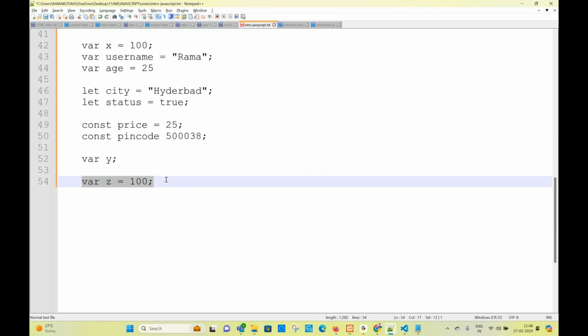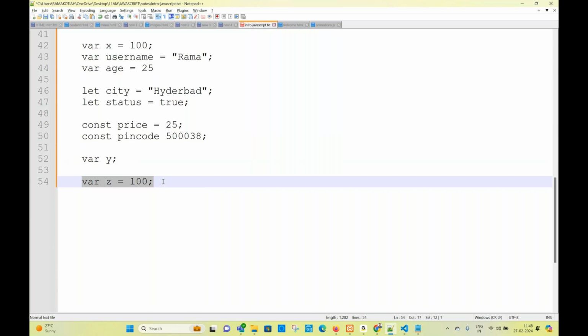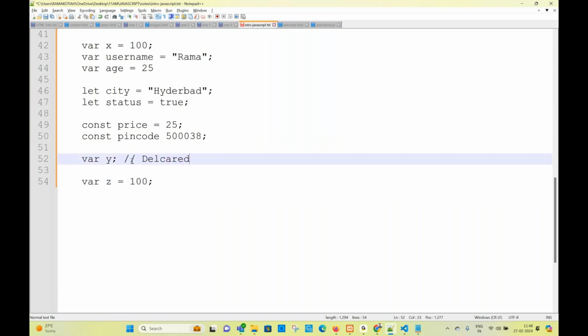Don't get confused. Variable is declared here. Defined means there should be some value we have to assign to it. That is called definition. Variable is defined. Variable is declared. Don't get confused. If you want to write it also, declared. Here it is going to be defined. Assigning a value is called what? Definition. Just var y is called declared. No value, declared. Value, declaration, defined.